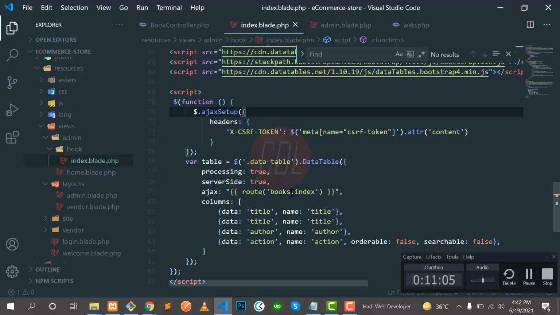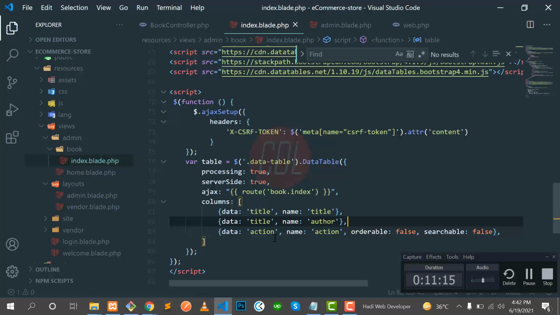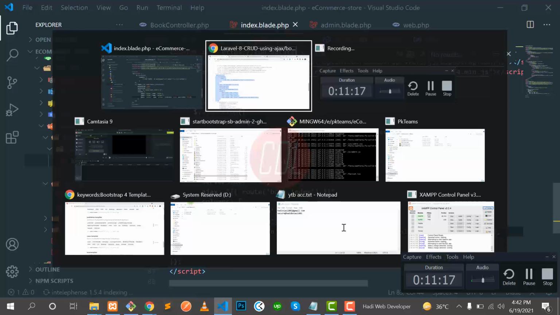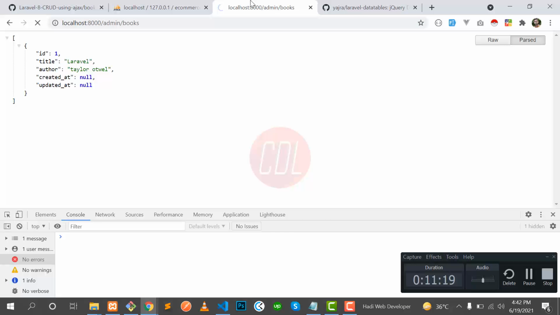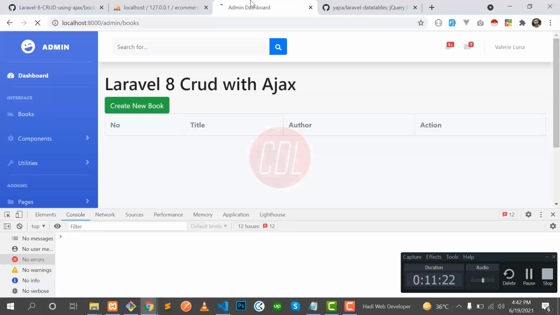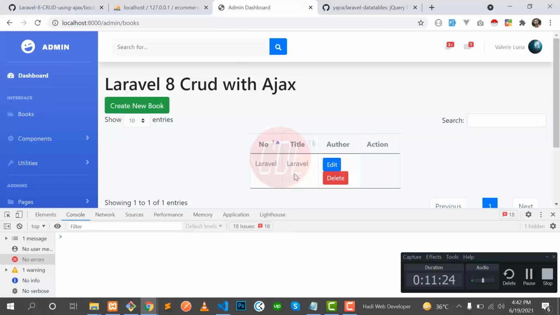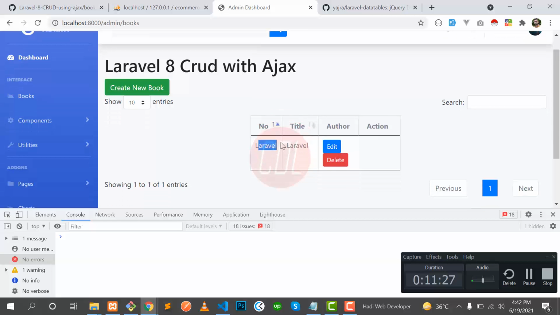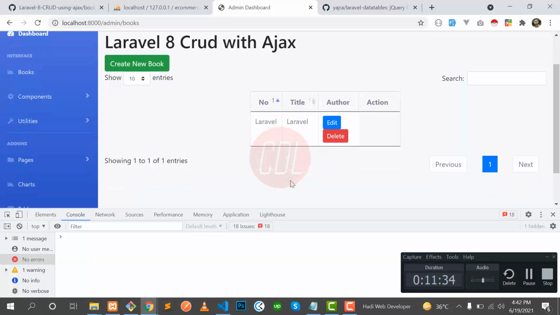Okay, now let's add this as book.index, and the title, and there is the author. Okay, this is for actions, like we are displaying buttons, edit and delete. Okay, and it's processing, and yeah, we have two data there. One data is there, Laravel, and its title is also Laravel. So why is our table strict? Let me fix this issue.